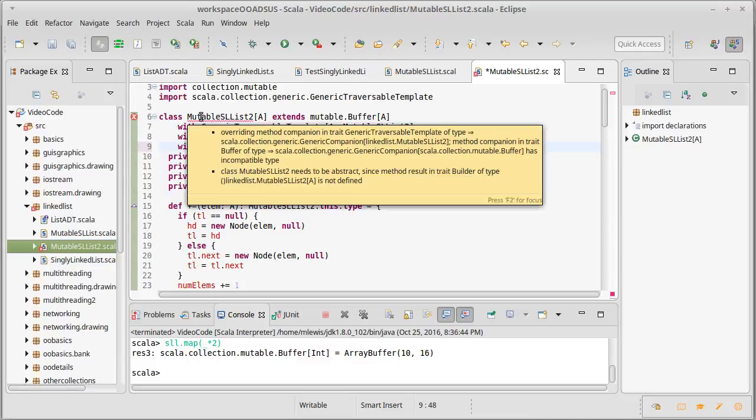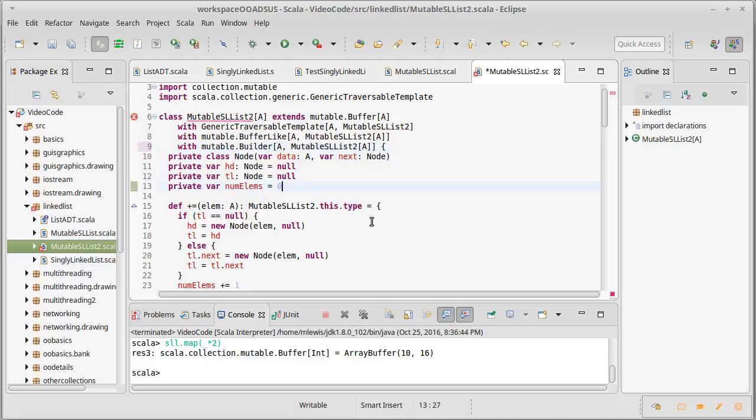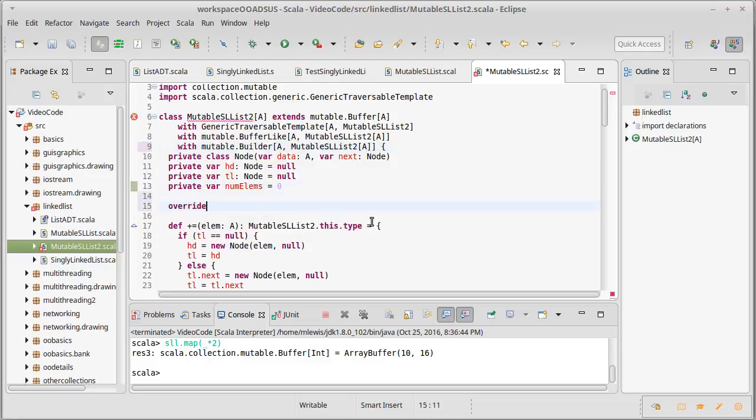Okay, so now this is unhappy because it needs some method. And in particular, if you read the error messages, you can see it needs a companion and it needs a result type. So I'm going to add these into here. Override def companion, and it returns a generic companion for our mutable SL list 2. And the type here is actually going to be the companion object, which we haven't written yet, but I'll write that in just a second. So SL list 2.